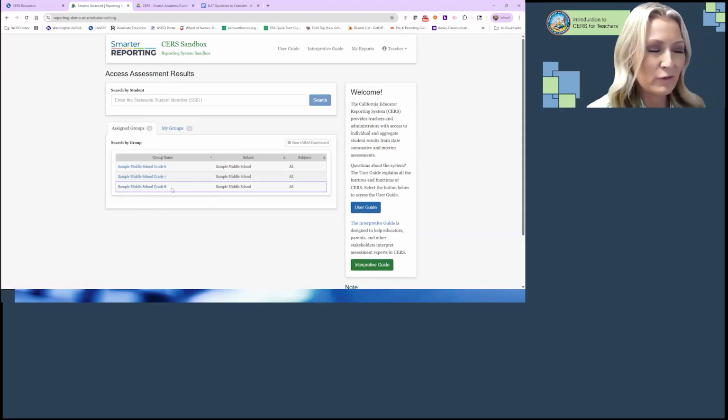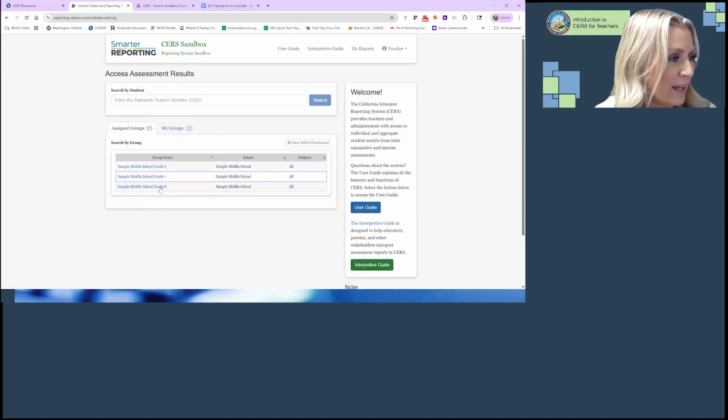And one of those wonderful new features we talked about in the enhancements: before, when we would hover over, we were not able to highlight and really see what we were looking at. Thank you, CDE and Smarter Balanced, for helping us as we navigate using the system.